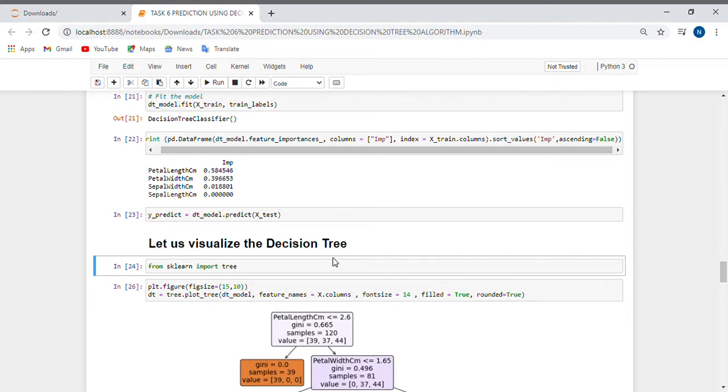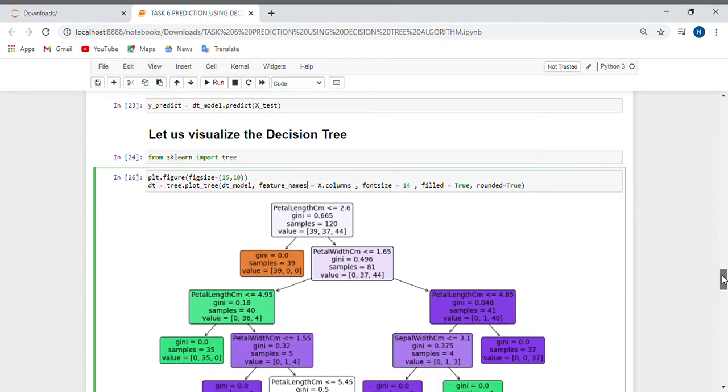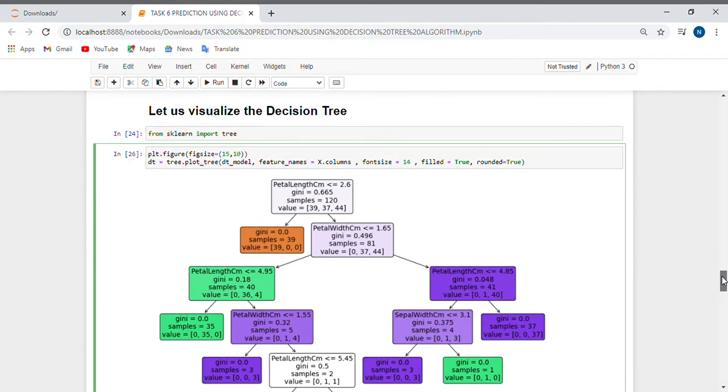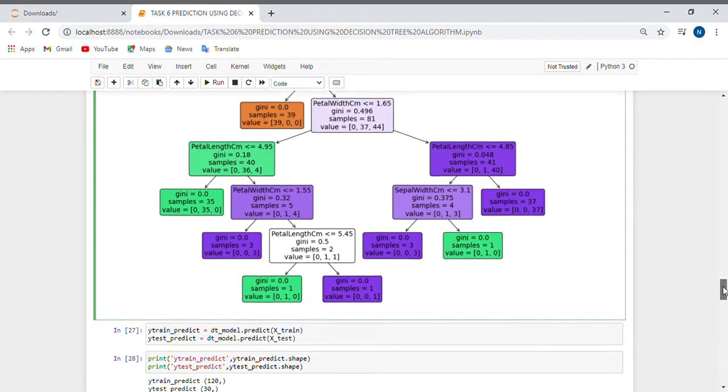This is for visualizing the decision tree. We will import tree from sklearn for visualization sake. And here we are visualizing the tree itself. I am not giving hyperparameters to the decision tree like minimum sample split, number of nodes and so on. We are simply visualizing the decision tree here. So this is what our decision tree looks like.